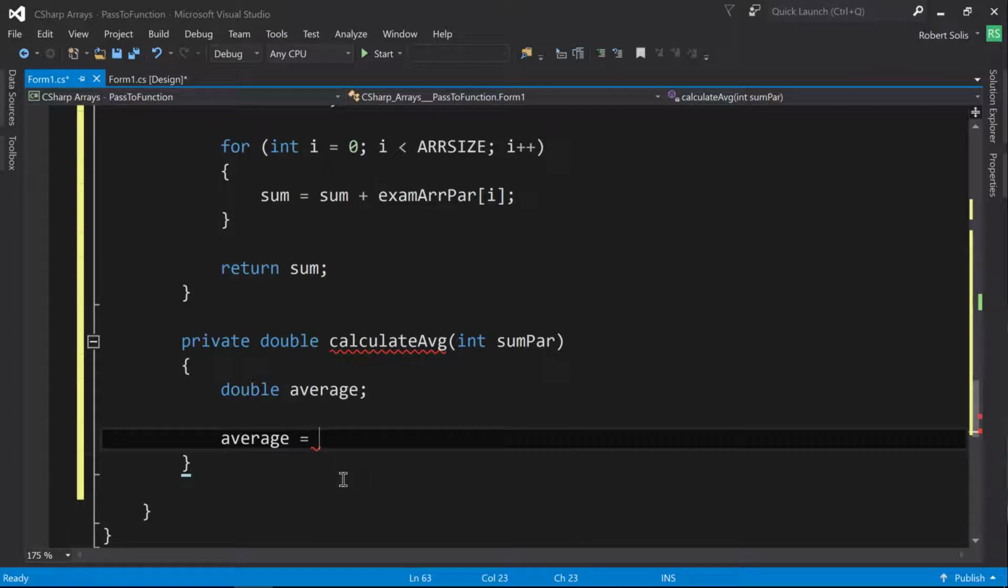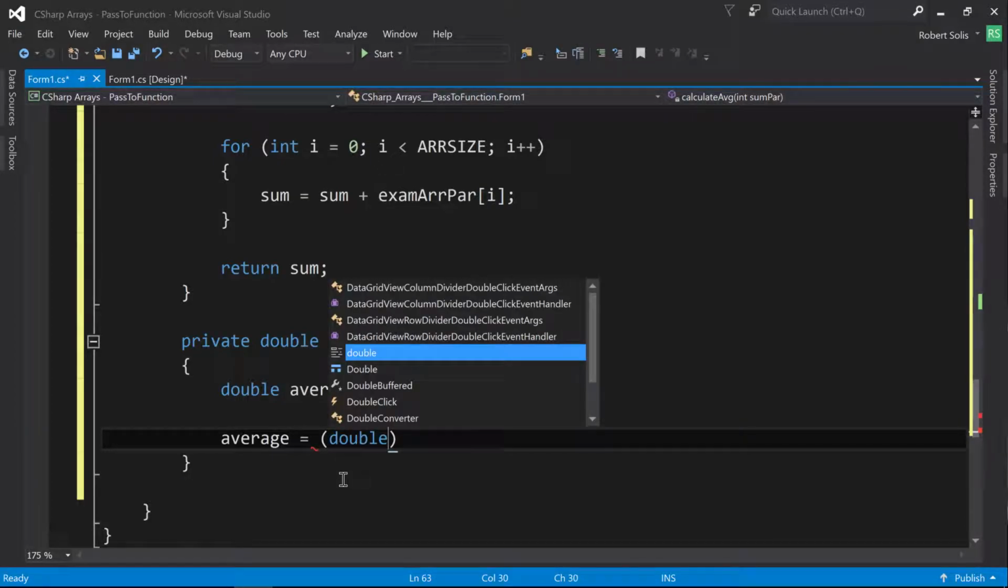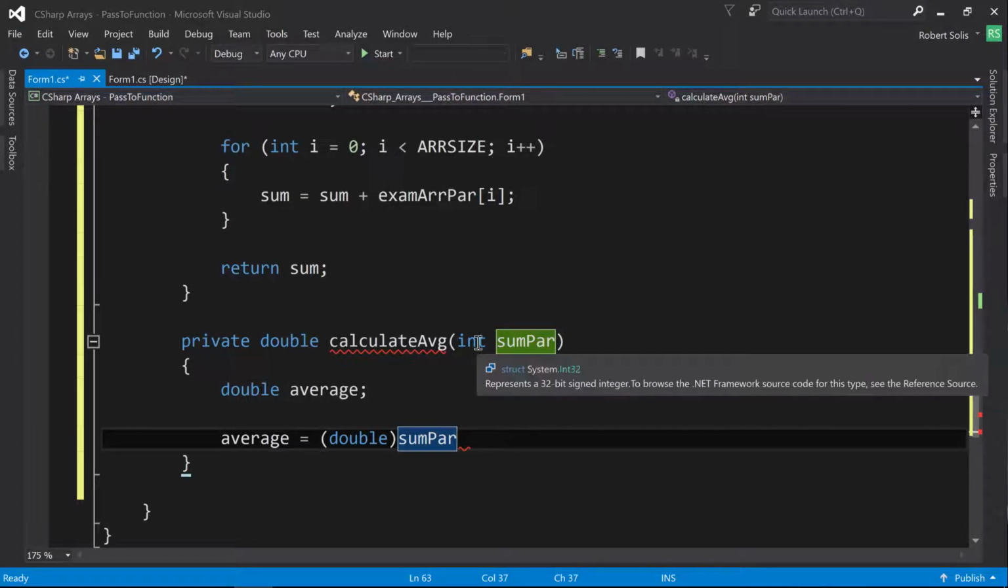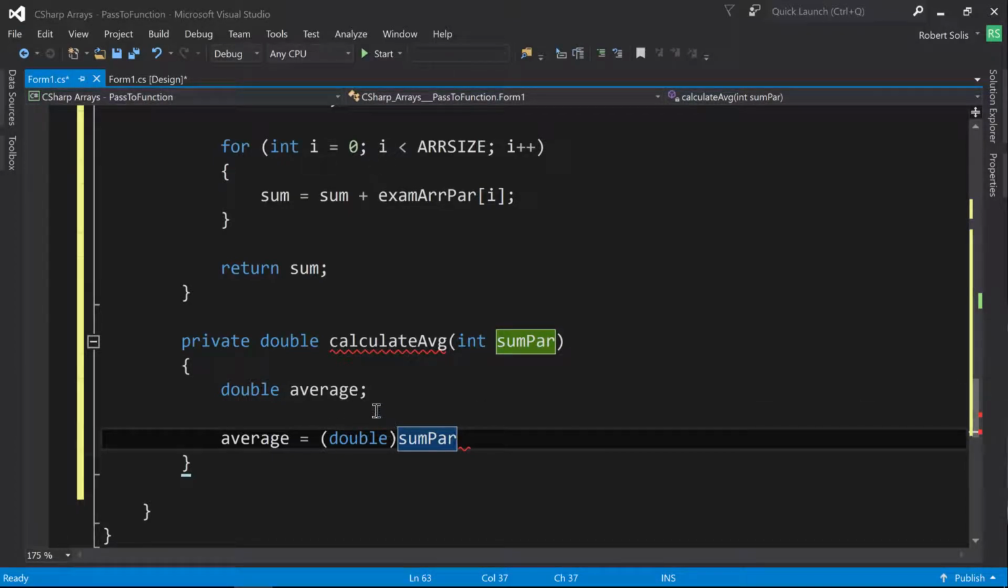So what I have to do is I have to temporarily treat this guy as a double. So what we're going to do is we're going to type in double within parentheses, and I'll type in sum parameter. Now, what does that do? See, sum parameter, what is this variable? It's an integer. But temporarily, I am going to treat this as a double. So what we say this is called casting. We are going to temporarily cast this as if it were a double.